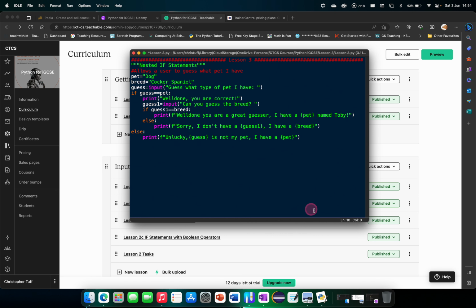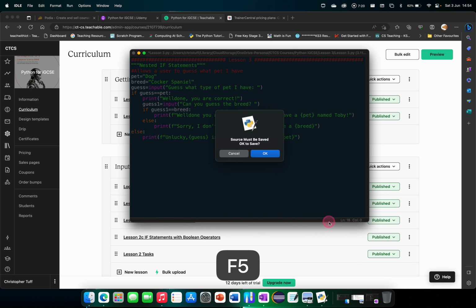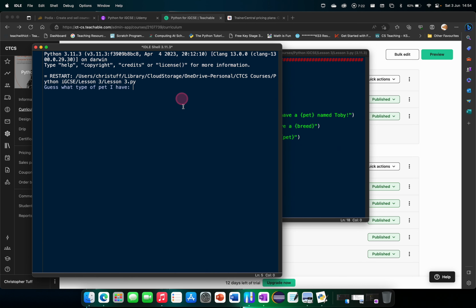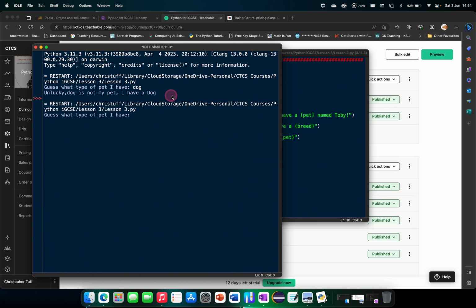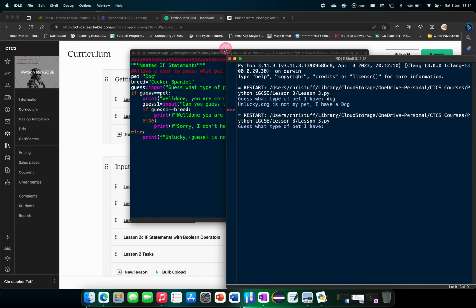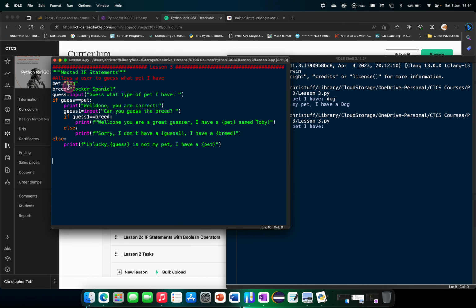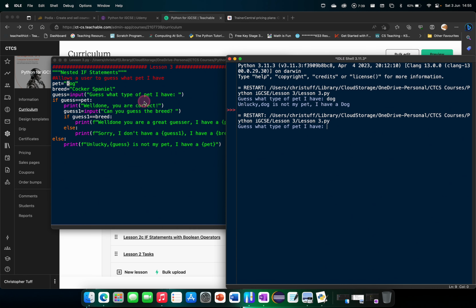Okay, so let's give it a quick run before we finish. What sort of pet do I have? I'm just going to say dog straight off the bat. And it says unlucky. I'll tell you why: because I put dog in small letters, and if you look here, it's in capital. Remember, Python is case sensitive. In later lessons, we'll look at how we can fix this problem, but for now we don't need to worry about it.